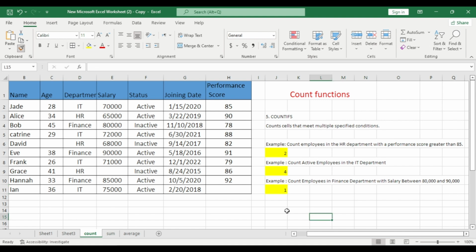So this was the count functions. We had 5 count functions. First one was COUNT, the second one was COUNTA, the third one was COUNTBLANK, and COUNTIF and COUNTIFS.